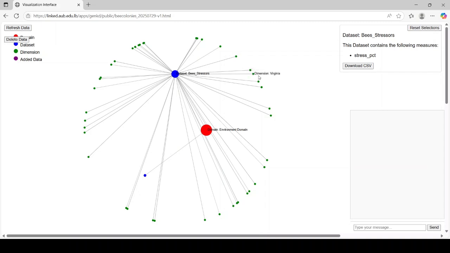These nodes are color-coded. Domain nodes, for example, Environment, are red and the largest. Dataset nodes, for example, Bee Stressors, are blue, and dimension nodes, for example, Alabama, are green.